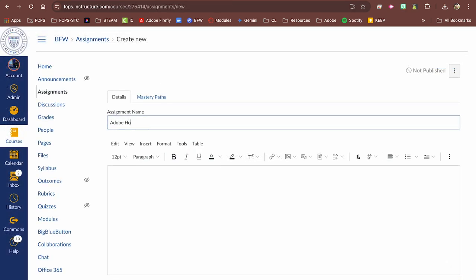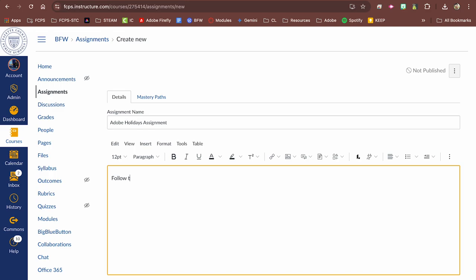Now, since I use the Canvas LMS, I actually just hyperlink directly in a Canvas assignment and use it that way.